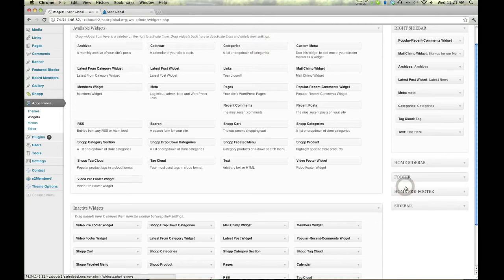Okay, so with that being said, try to stick within the widgets that we're already using on the site. Don't assume that calendar is going to automatically work for you and drag that over, and so forth and so forth. Okay, so first thing we see is right sidebar.